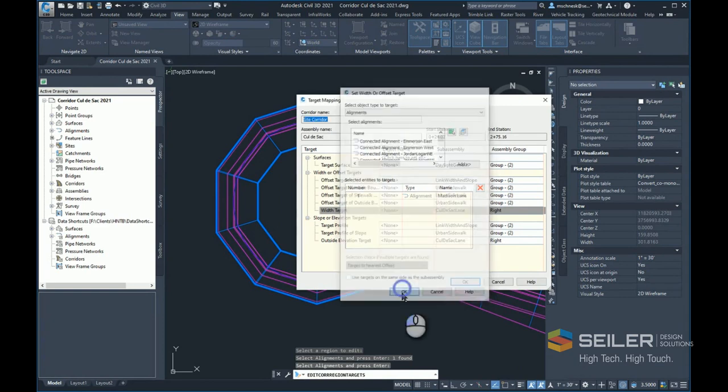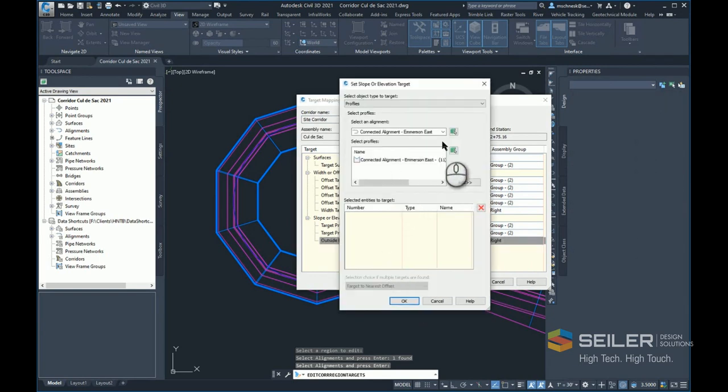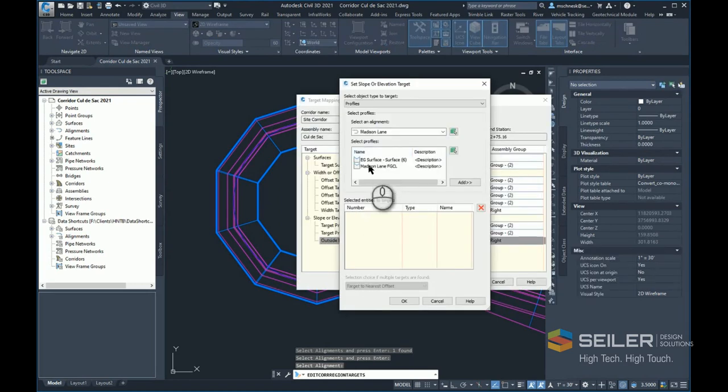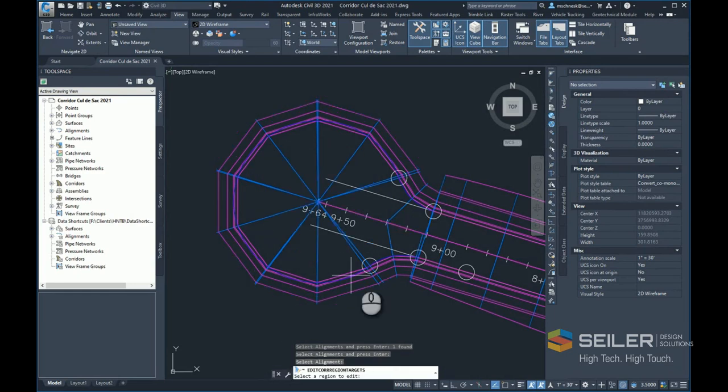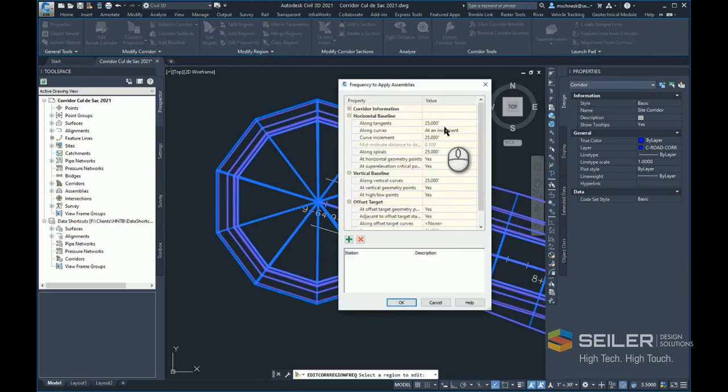Click OK. And then also for the horizontal and vertical alignment, select. Now this time I can select the horizontal alignment and then filter. And these are the only two profiles in that horizontal alignment. The vertical profile I want is FGCL, and add that. Click OK. And that ties it in. And again, once I'm done, I can edit frequency for this, just like I did before, and set these for 2 feet, 2 feet, 2 feet, 2 feet. And there you go.